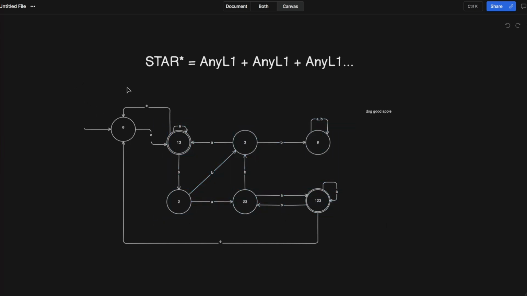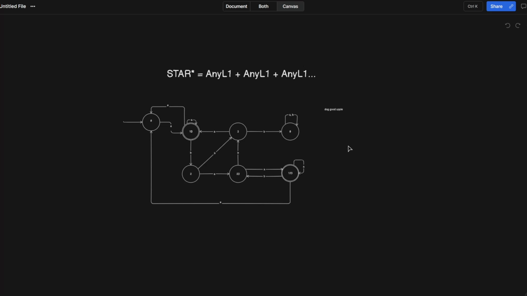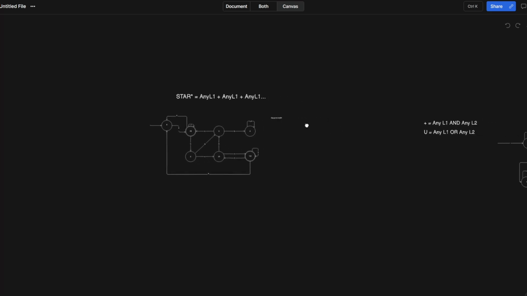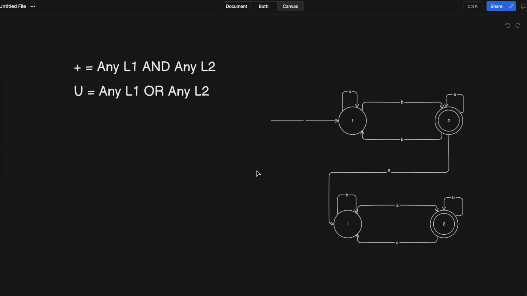So with that, we have talked through how to prove this closure using nondeterminism. Quick video. In the next one, we will talk about regular expressions and how they relate to these automata and regular languages. See you there.